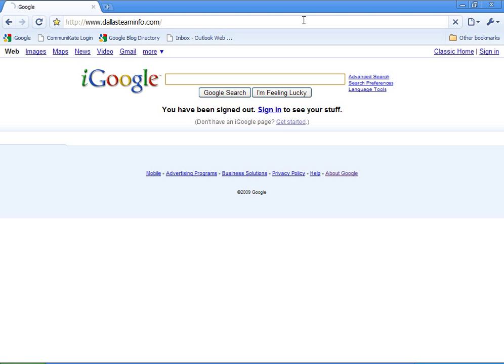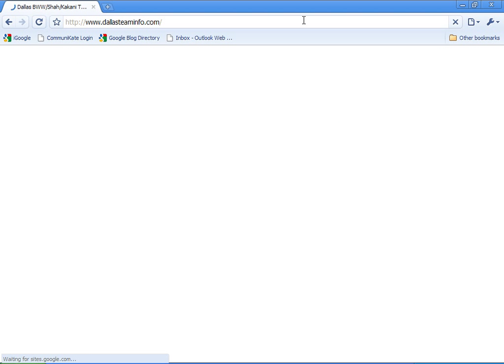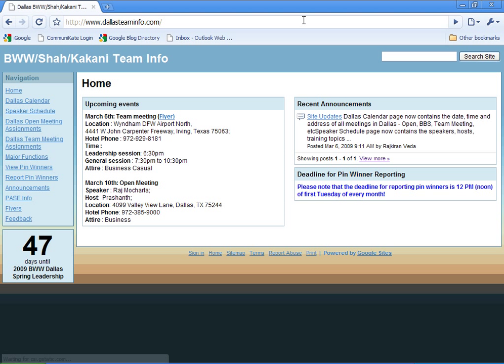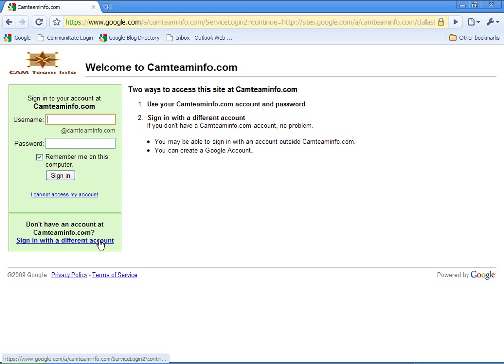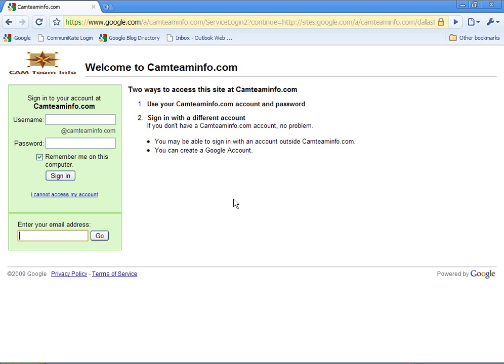Once you go there, obviously by default you will be in the visitor mode. It means that you will not be able to edit any of the site contents. But if you click on the sign in button at the bottom of the page here, then click on this sign in with a different account link, and there you can sign on with your Gmail ID. So I'm going to use mine here.